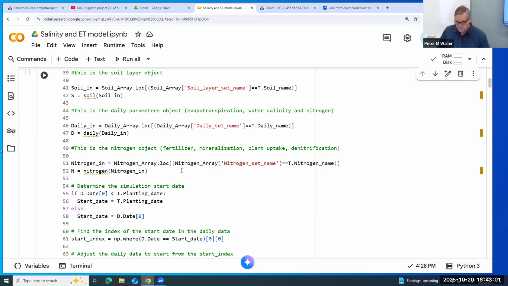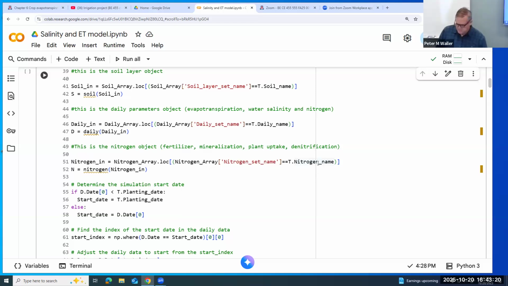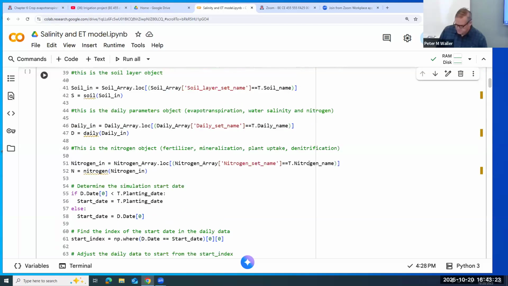And then nitrogen in is for the nitrogen set name that I had. Notice it's in T. All these are in T. So the tipping bucket spreadsheet defines all the soils, weather, and nitrogen names that I want. Okay, so D is daily.